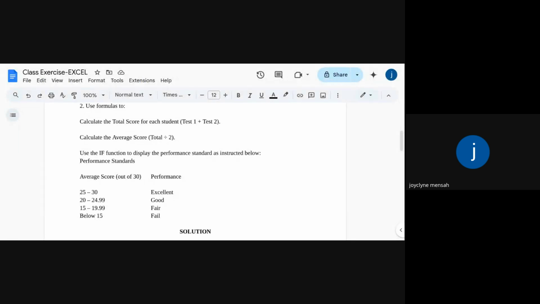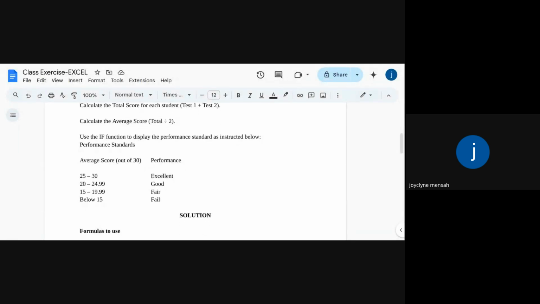The next thing is what? Use the IF function to display the performance standard as instructed below. And see, what is the performance standard?